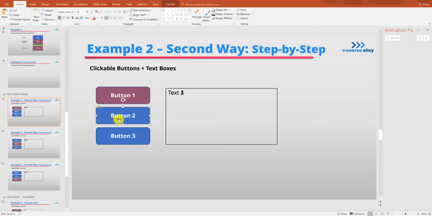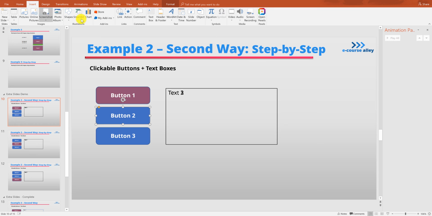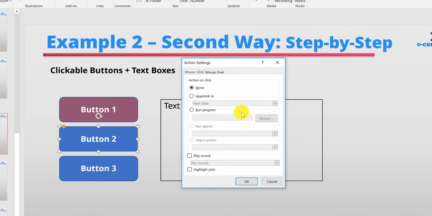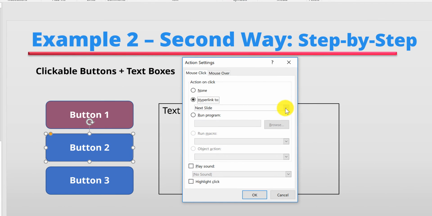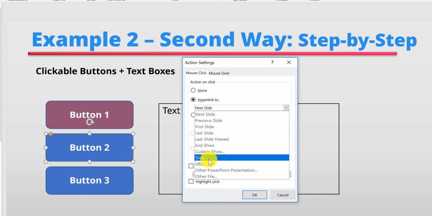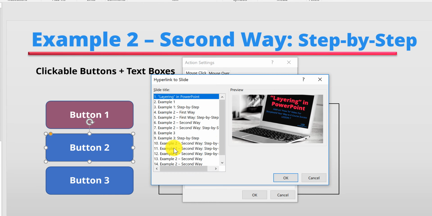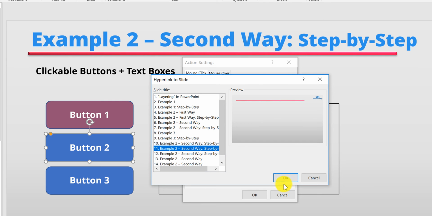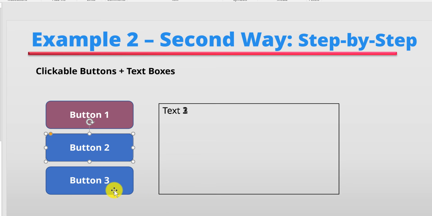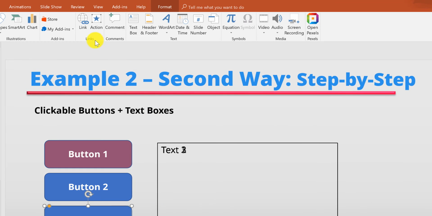So when button 2 is clicked, it's going to always go to slide 11. Okay, so we'll go insert, action, hyperlink to slide 11, button 2. And when button 3 is clicked, same thing, it's going to go to slide 12.